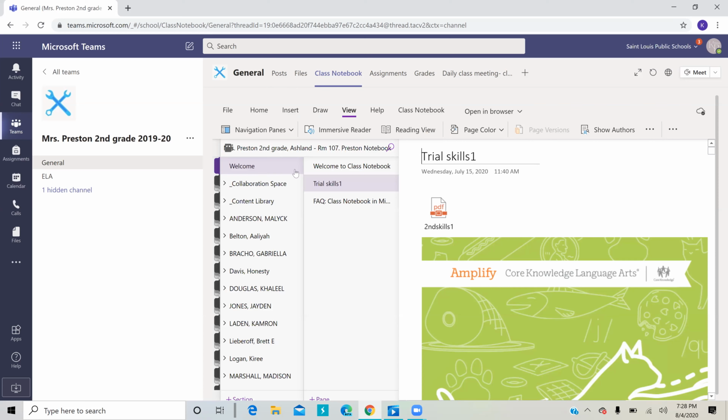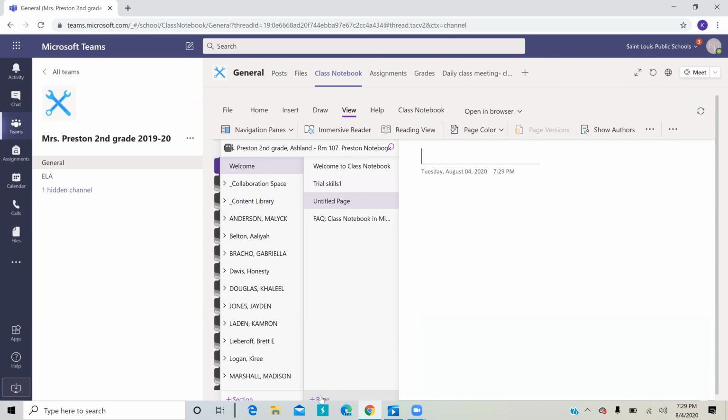So what I want to do at the bottom, you can see it says plus page. I want to add a page right here. I'm going to add it to each individual student. You'll see there's a content library where I could share like a book with my students that we could all look at together, or like an announcement. There's a collaboration space where if we're working in groups, I can have like five kids work together. But for this, I want to add it as an individual, everybody's class notebook, everybody has their own.